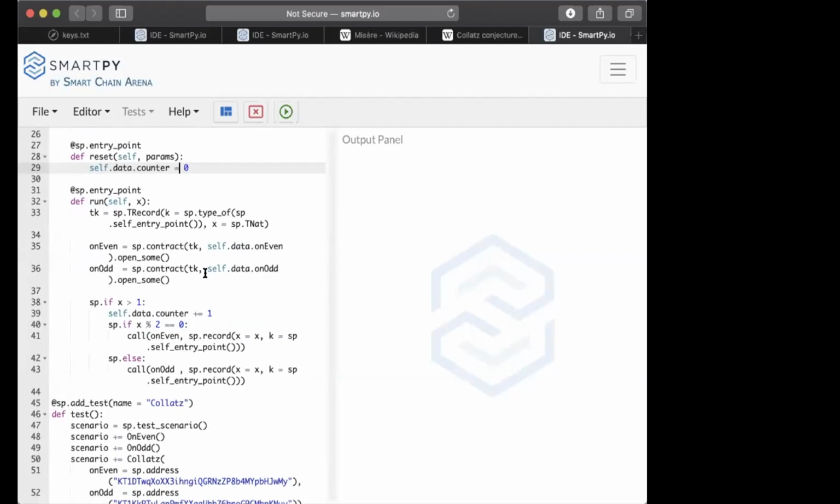So what's happening here is that first there's a little setup. We pull up the two contracts. sp.contract goes from an address to a contract. Okay, so not any address represents a contract. So for example, you can have a faulty address that's not resolving. So open_some checks the result of that and says if it resolves to an address, then assign it to on even, otherwise fail. And then we do the same thing for on odd again.